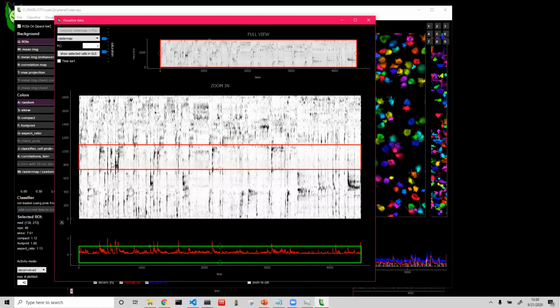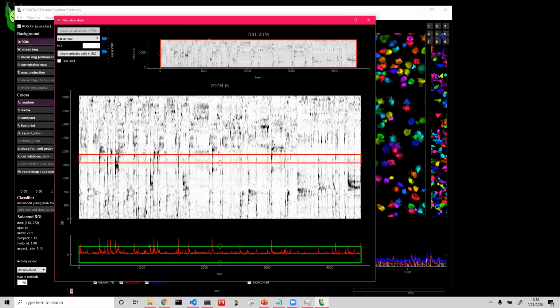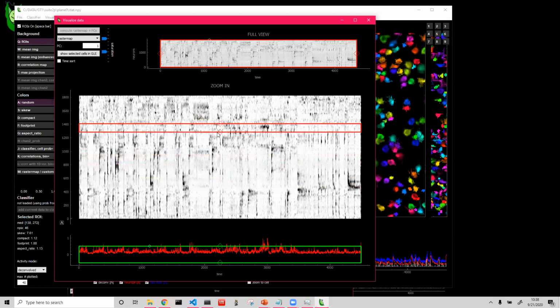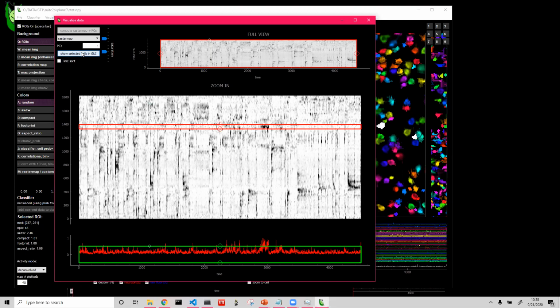So I have 1800 neurons here. These neurons are embedded so that neurons that are correlated to each other are put close to each other in this 1D space, in this raster. This is neurons by time. Then I can move around and look at neurons that have similar activity. This red box defines the neurons I want to look at. I can click this show selected cells in GUI, and then these cells are selected for me.